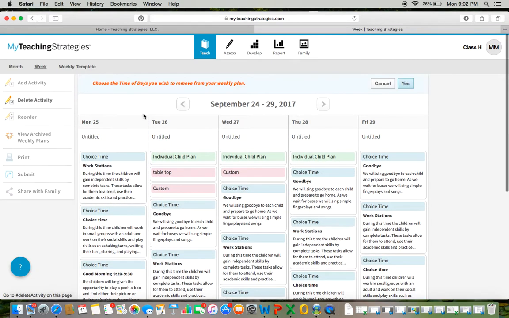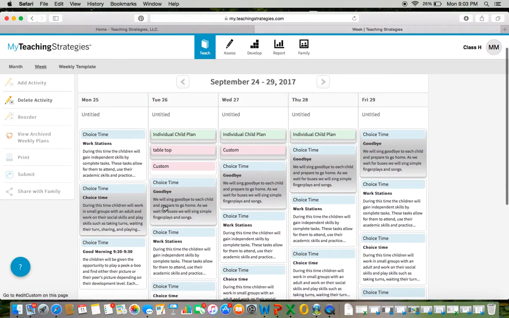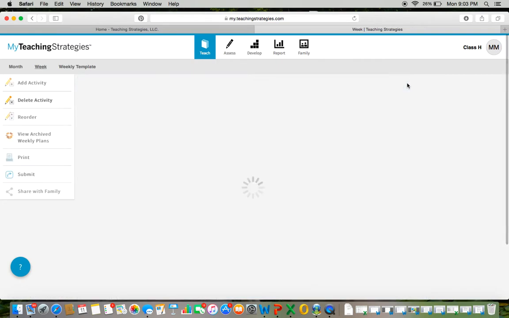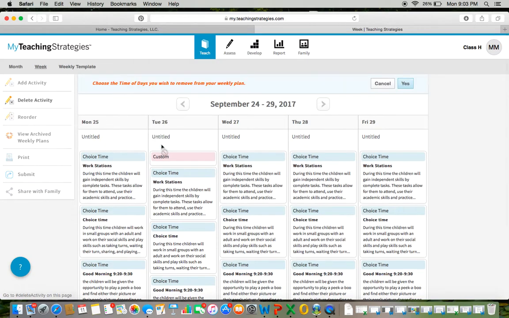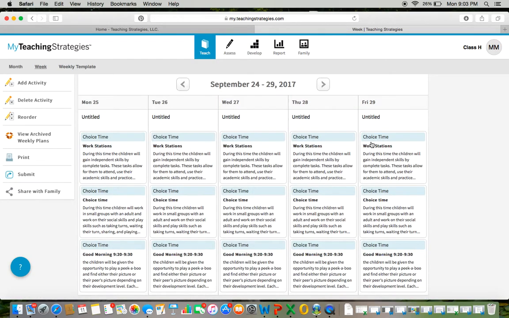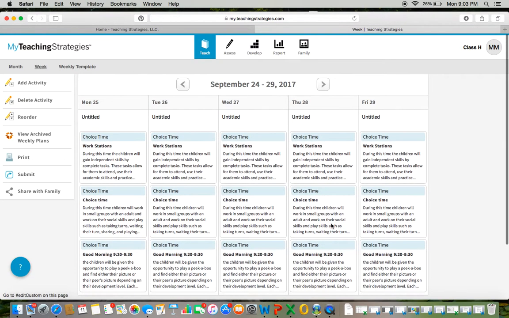But I left a few. So let's go through and delete those. I don't want to delete that. Okay, so I'm going to delete them. And now I have the start of my day inputted, workstation, and then choice time, and then good morning.